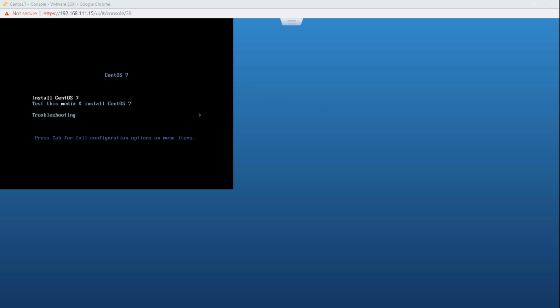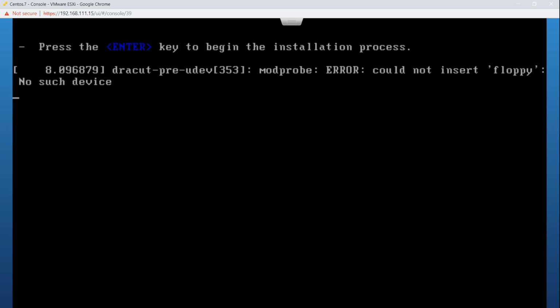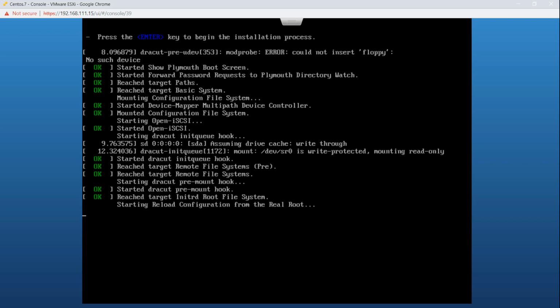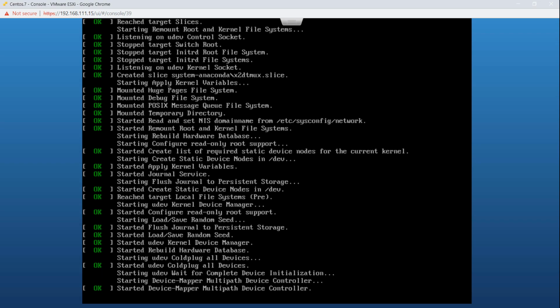So once you boot it up, it'll come up into this menu. So you want to click install, and then it's going to ask you to press enter again to begin the process. So just like installing any OS, you're going to have a little boot process, and then the machine's going to load up to a certain point.